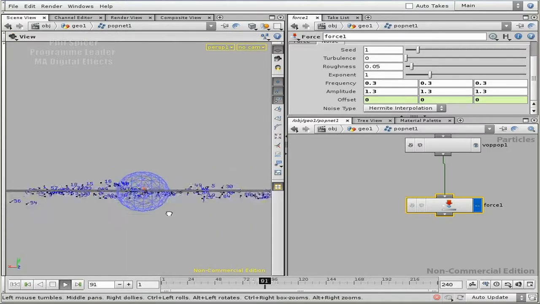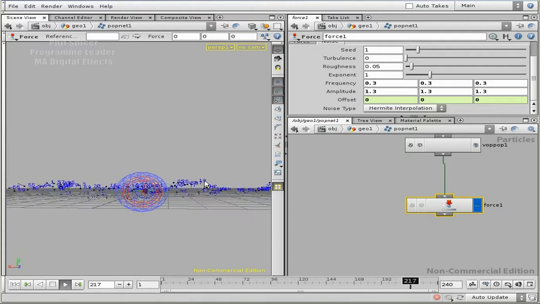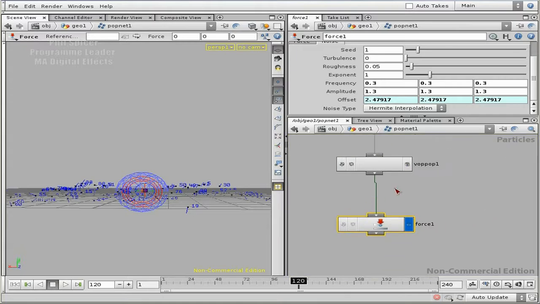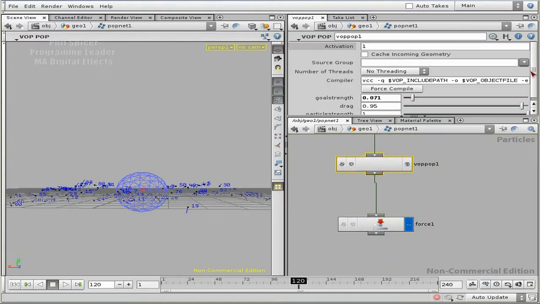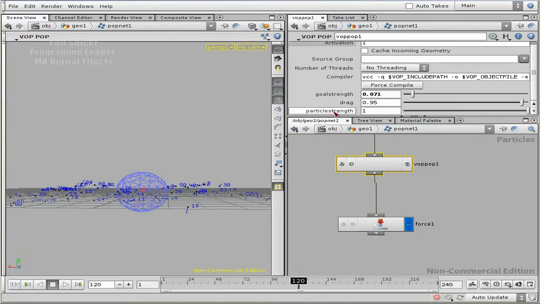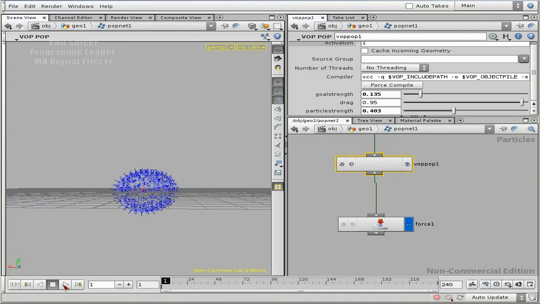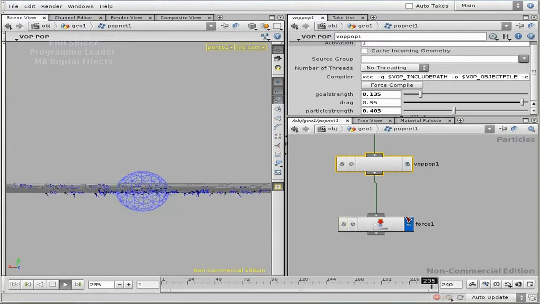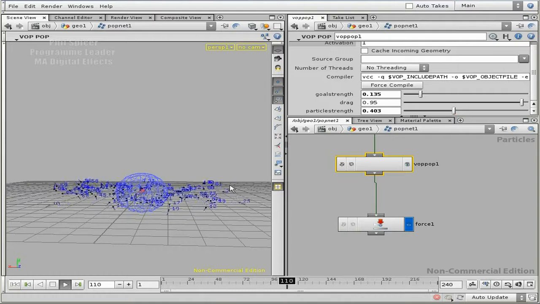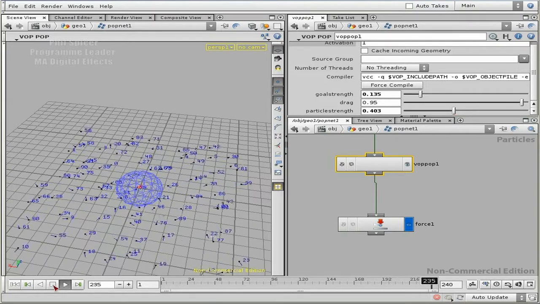Well, at the moment, as you can see, they're moving about a little bit, and we might not want them to. So in this case, we can just adjust the vol pop, like I said, with the particle strength, and we can increase the goal strength and decrease the previous particle strength, right? And as you can see now, the influence of the noise or of the forces is a lot less. It's like it's reduced hugely, and the goal strength is sort of taking over, right? Okay.